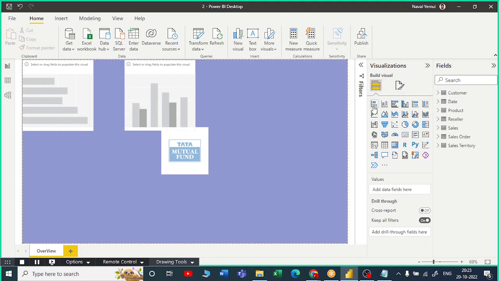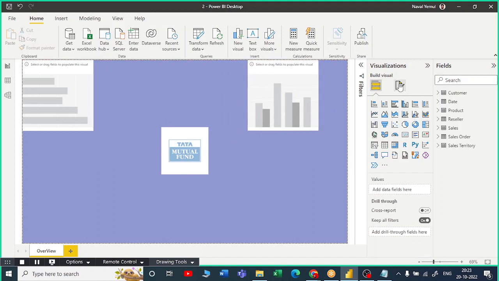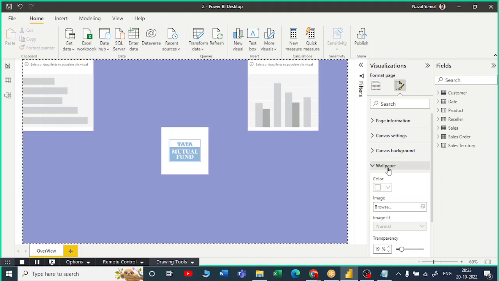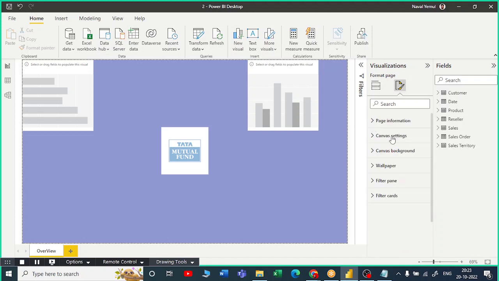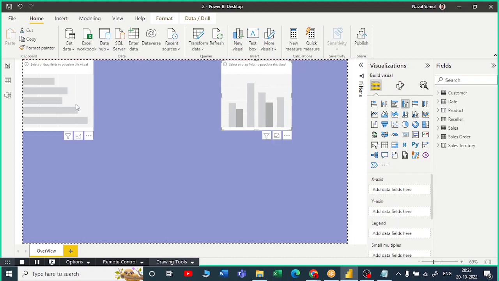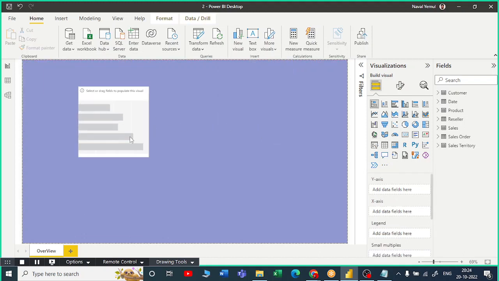So let me quickly show you what you mean by stacked bar and clustered bar chart. Then similarly we can go with the column chart also. So let me remove this background. Actually we can set up that background or wallpaper later on. Let me remove this. Yeah, it looks good now. So now let me choose the first chart, that is your bar chart.